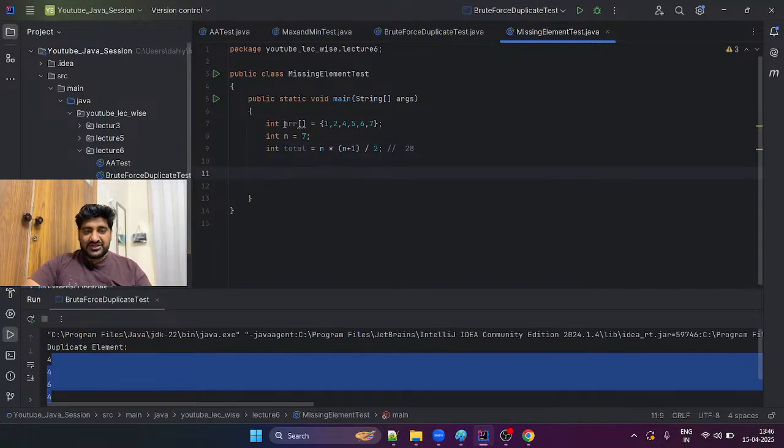If I want to find the sum of the array, how can we do that? We can do it like this: for (int i : arr). We need to declare one variable. Let's say I have declared a variable sum = 0. So sum = sum + i. This is how we can get the value of the summation.